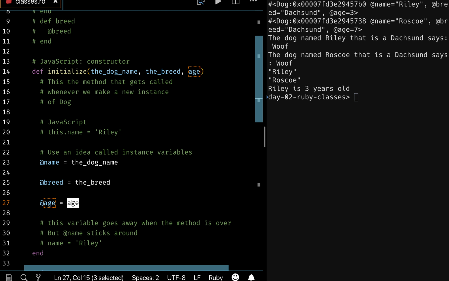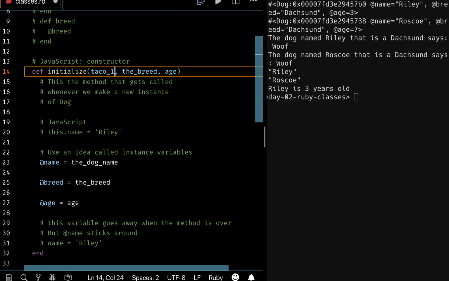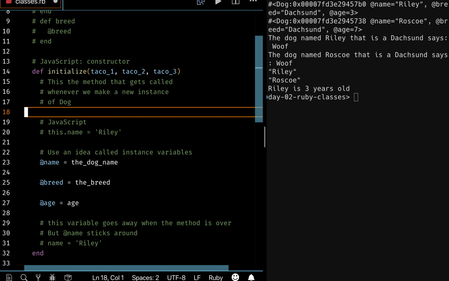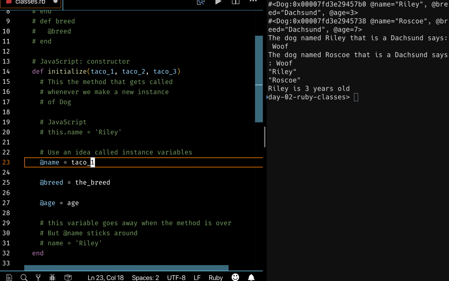I guess I'll get to you, that's Shane. My question, the dog name has to say the dog name where it says name for the value. You can't say, so now you have to change each one of those to taco 1, taco 2, taco 3. Yes, okay.